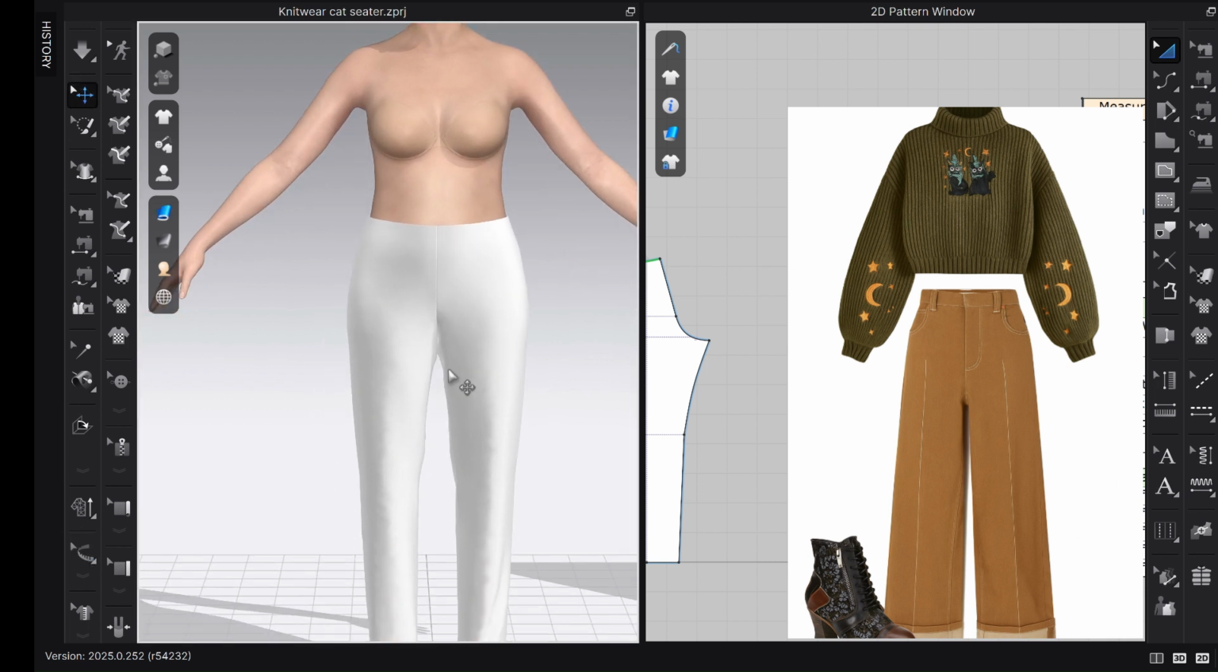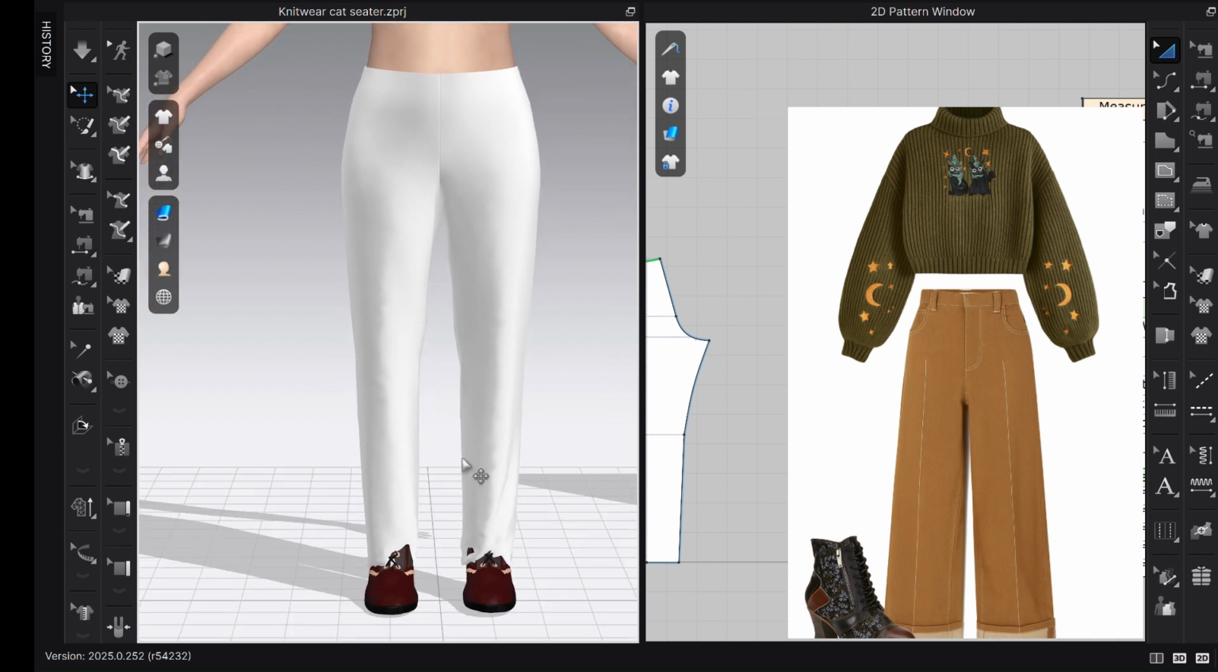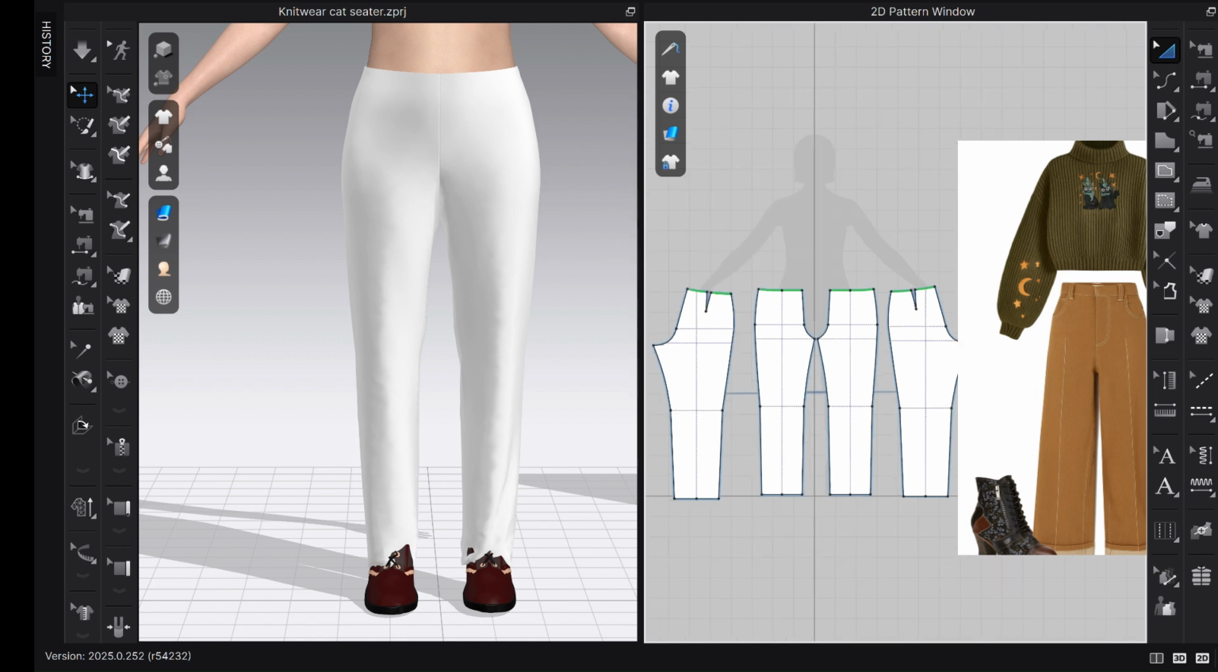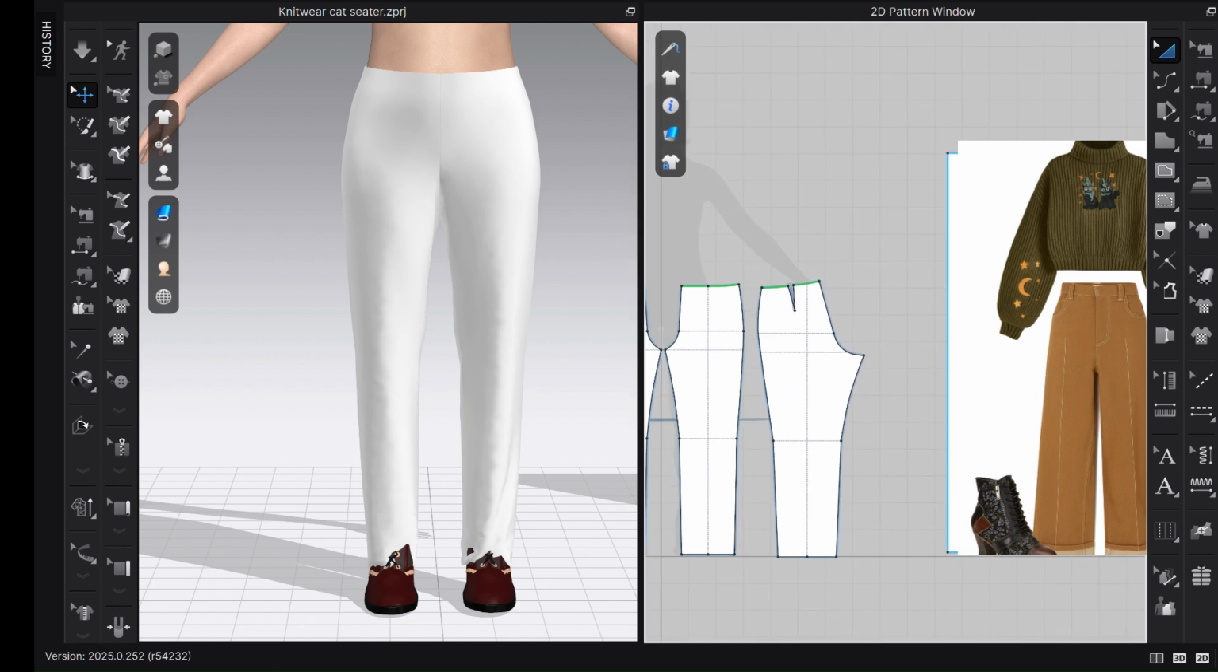So I'm happy with my rise length at front and back. The hip fit is looking like my model, so I don't want to change anything above the hip. But below the hip line, you see the thigh, knee, and hem are much wider in the picture. So I want to increase my hem and knee measurements to get a similar shape for the legs.